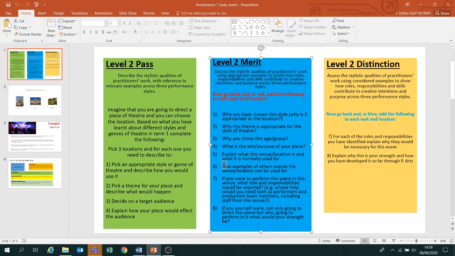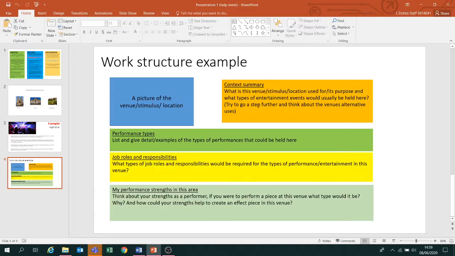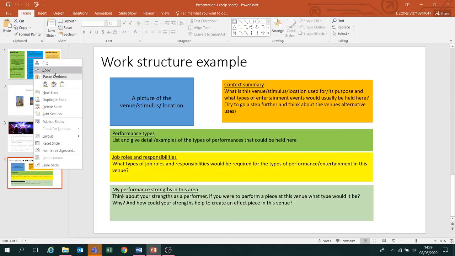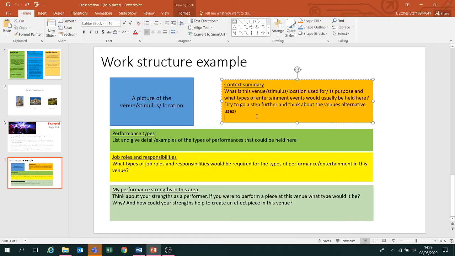You'll see here, the questions are laid out, but they're also on the example. You could just copy and paste the whole slide by right-clicking, copy, and then click underneath, and a paste option, and it will bring up the same format. It's a nice, easy way of creating the structure without taking too much time.